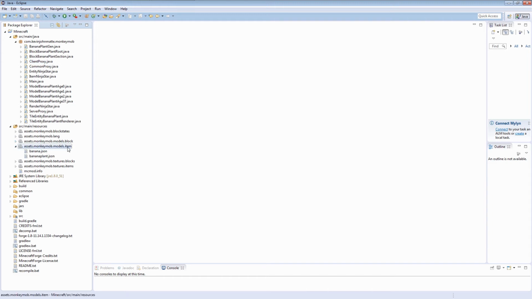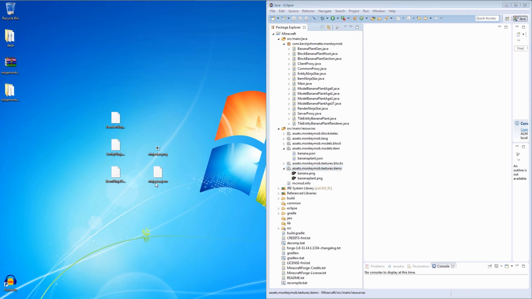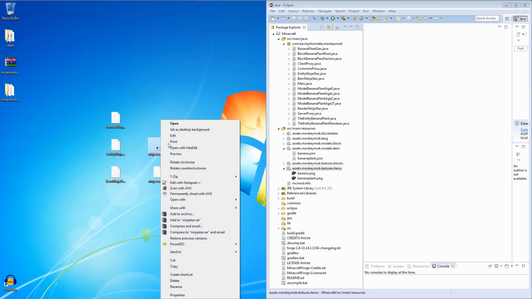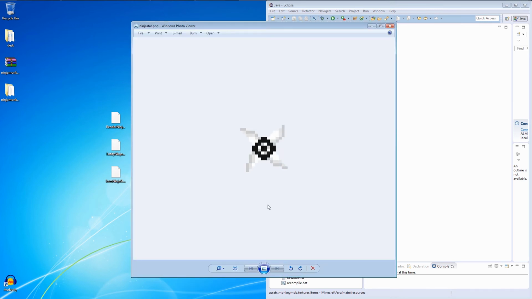And now it's time to get the assets into the right folders. So what I'll do is move Eclipse over to the side so I can still see the Package Explorer. On my desktop, I have all the assets. This is the Ninja Star texture. It's a 16 by 16 PNG with transparent background. This will be used as both the inventory icon and the texture applied to the Ninja Star entity and item.